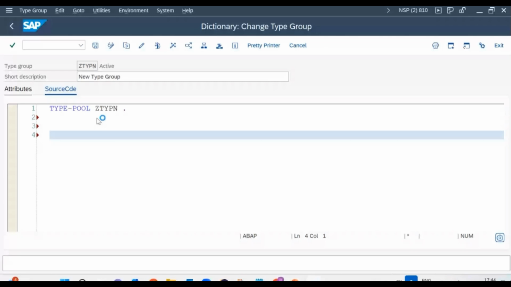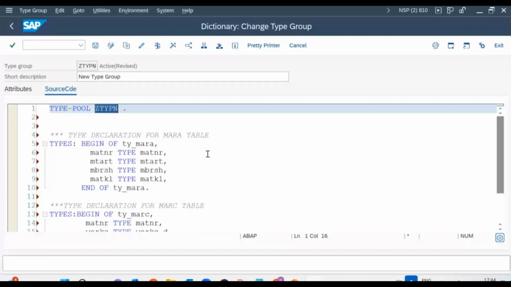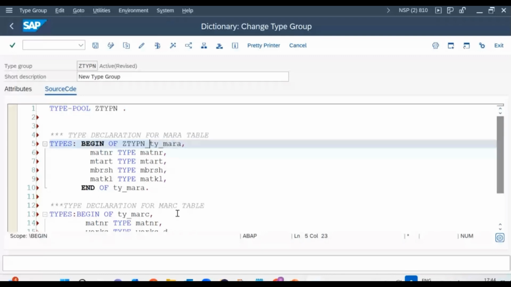When you copy this, it is saying that you need to have every one of your objects starting with that. Okay, so it means it should start with that structure name. I mean the type pool name. That is what it is asking.